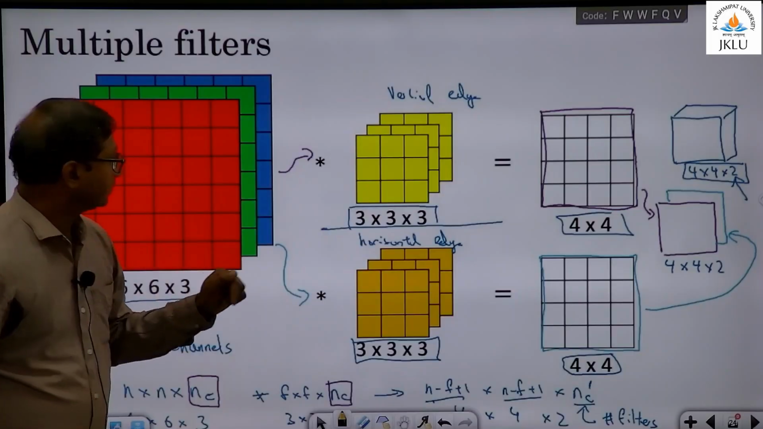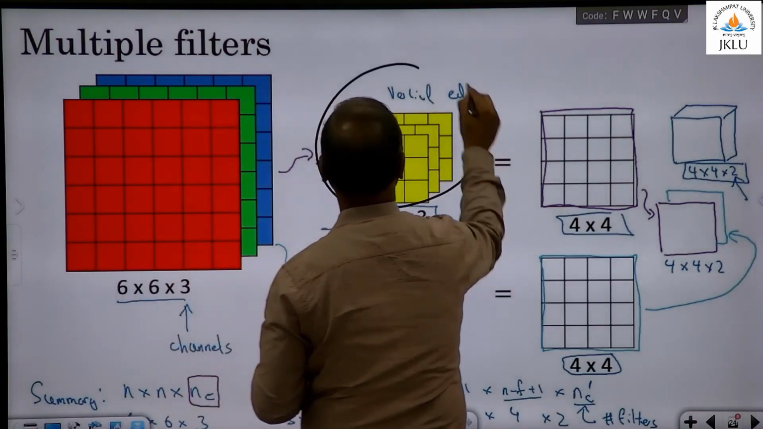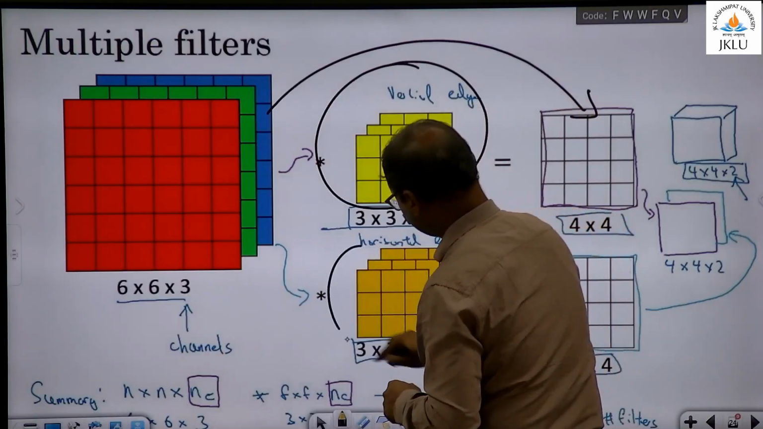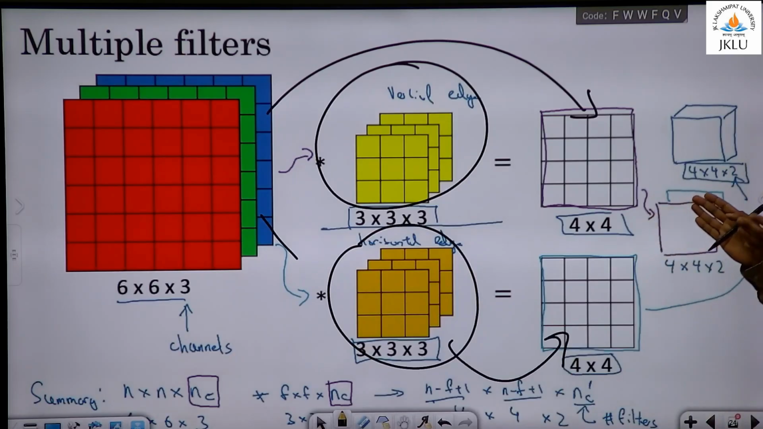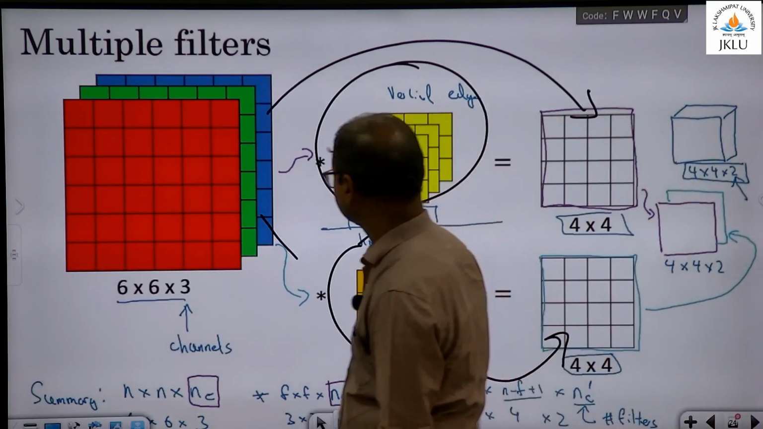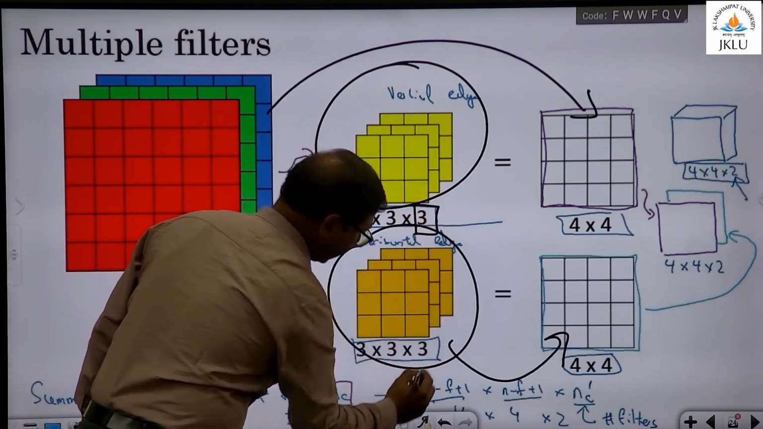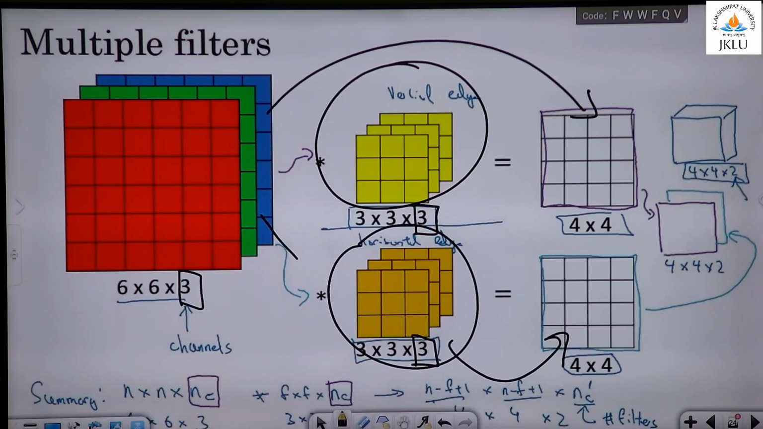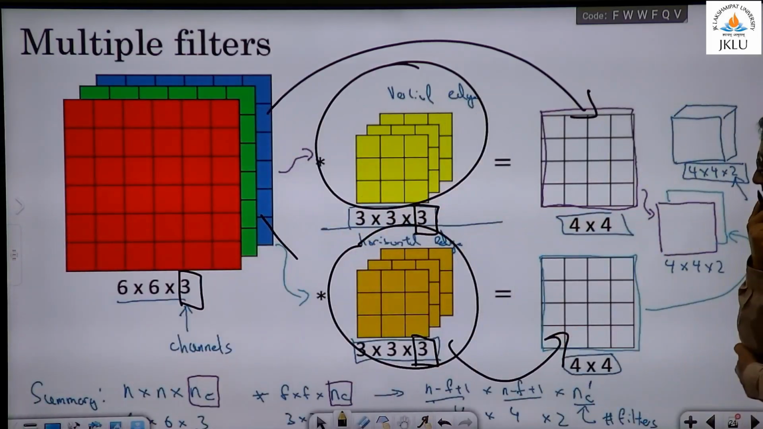And this is what is happening here. So you have 2 filters, okay. First one take convolution, you get this thing. Second one take convolution and you get this thing. Put one layer over the other, you have 4 cross 4 cross 2. And remember, this will be same as this one and this one. Any questions here?